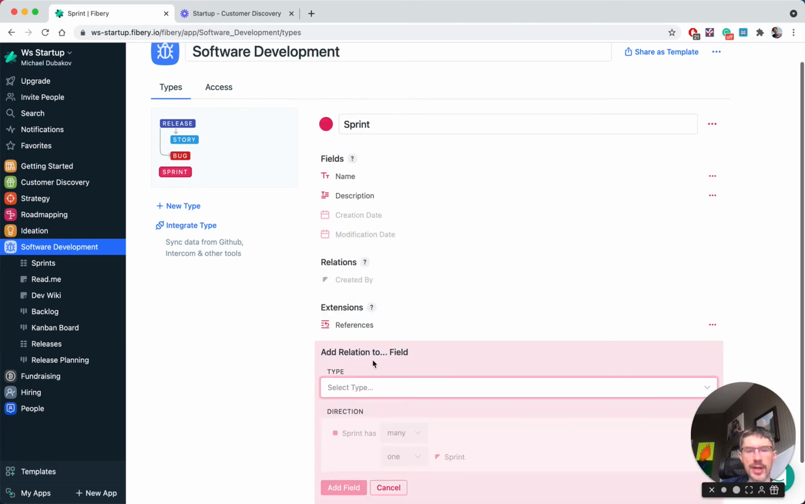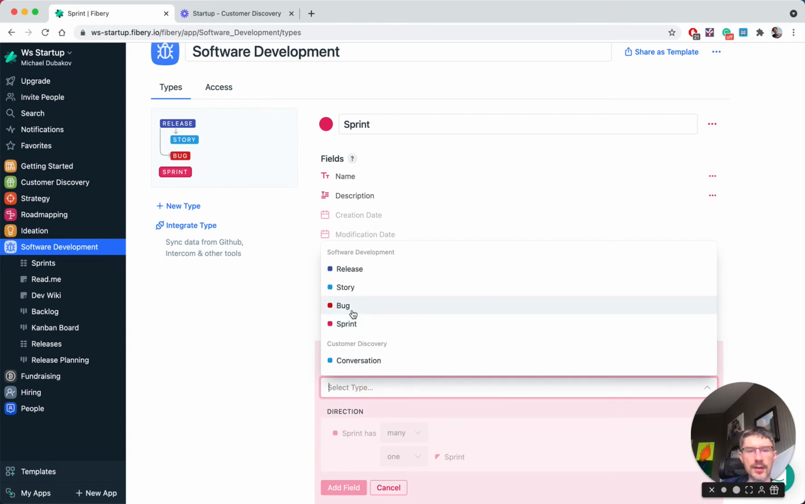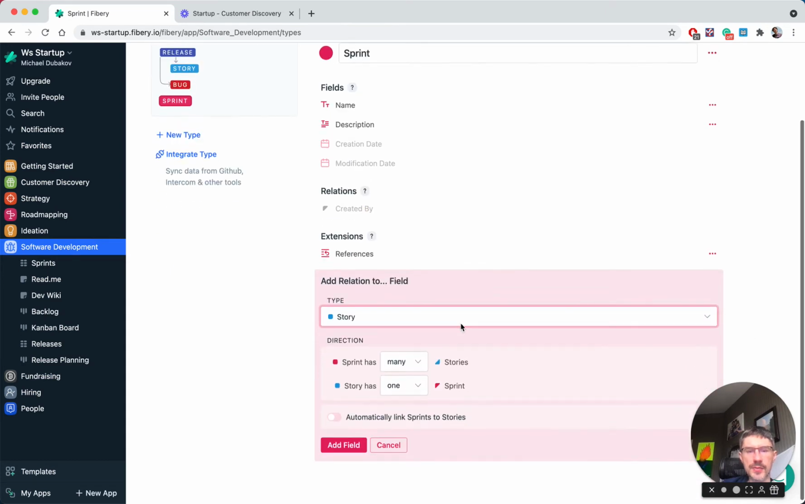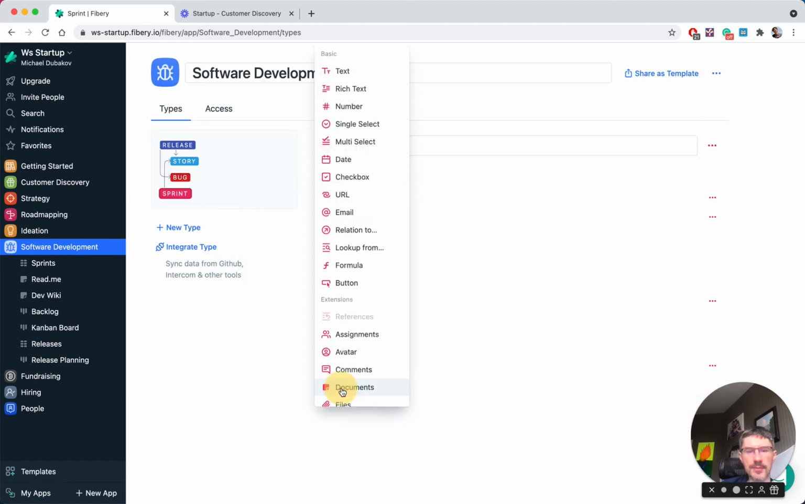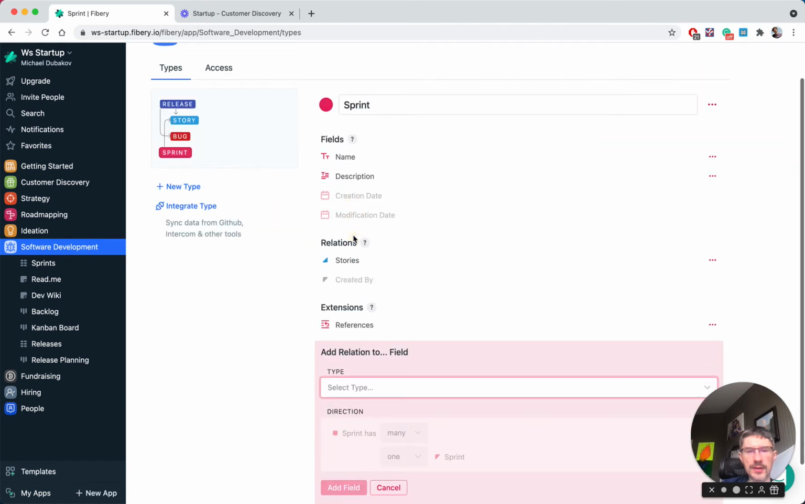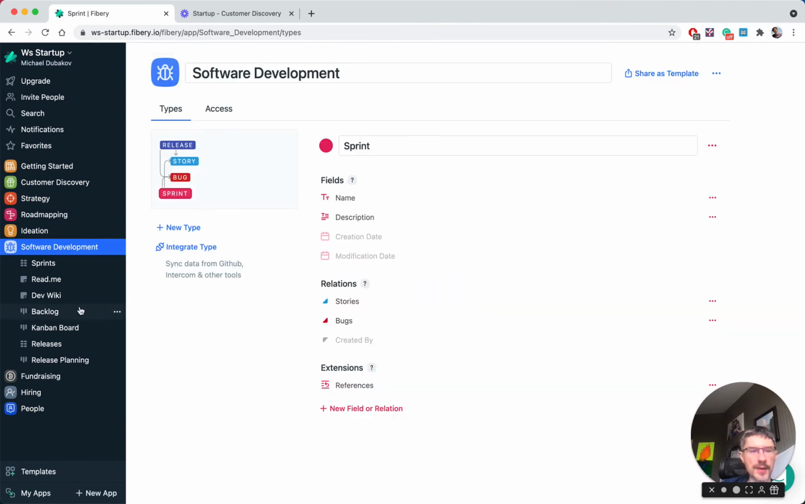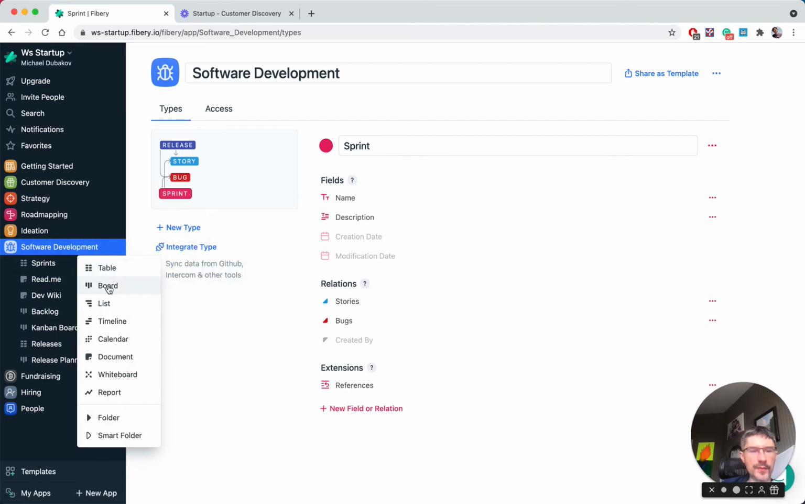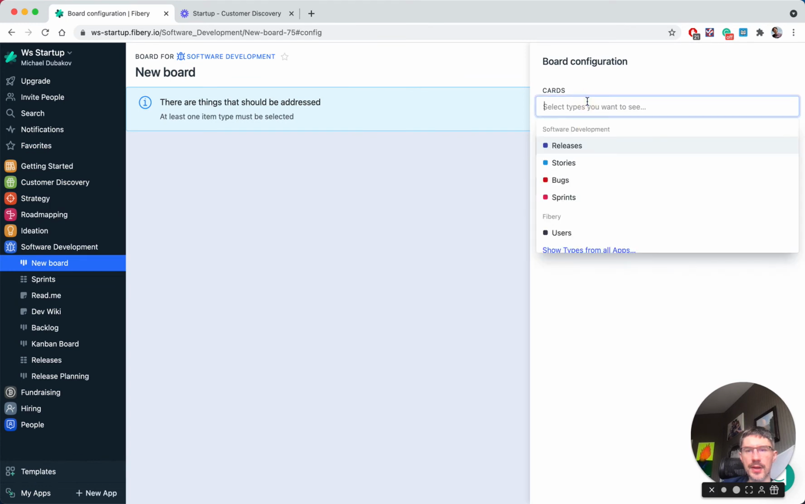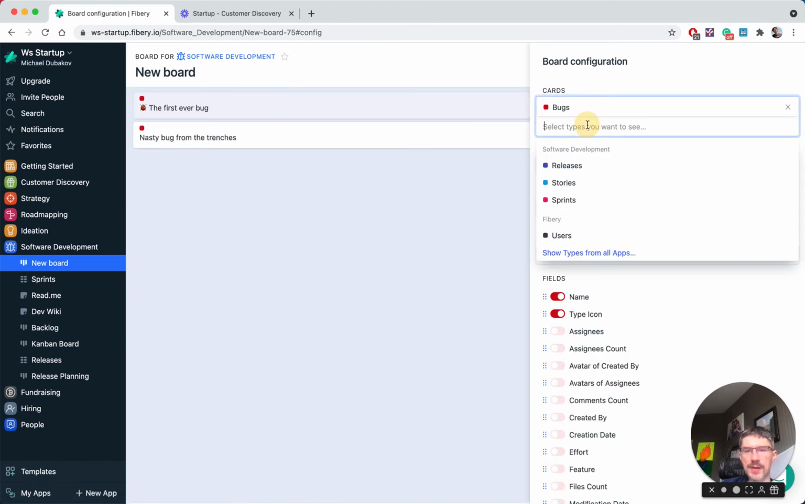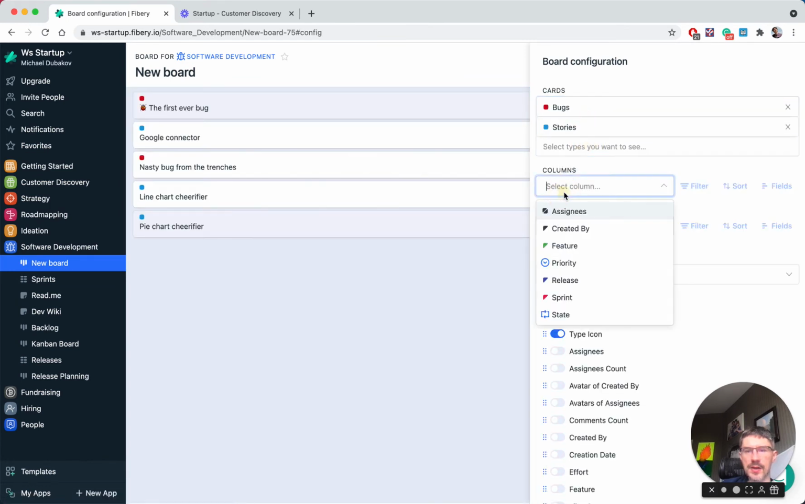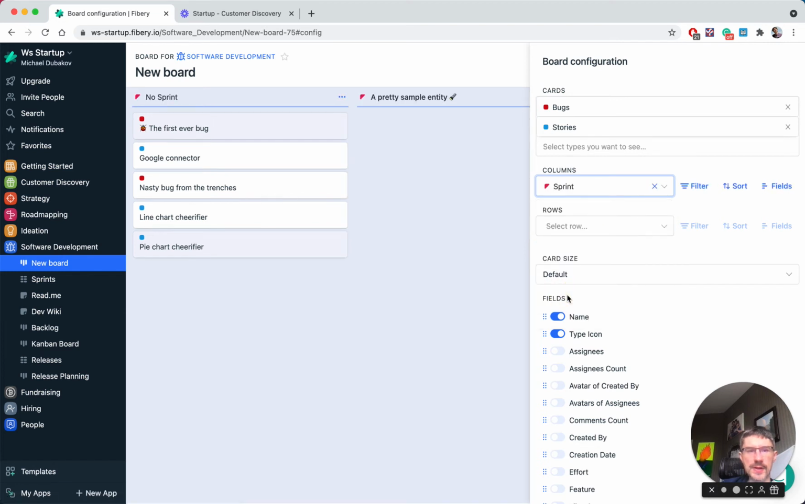Let's create a new relation between user story and sprint, okay, and between bug and sprint. So now you can assign bugs and user stories to sprints, and now create a sprint board. Let's create a new view. It will be a board. As a card we will show bugs and user stories, and as columns we will see our sprints.